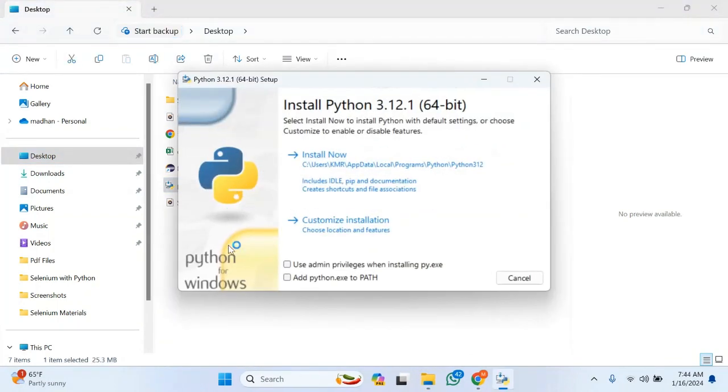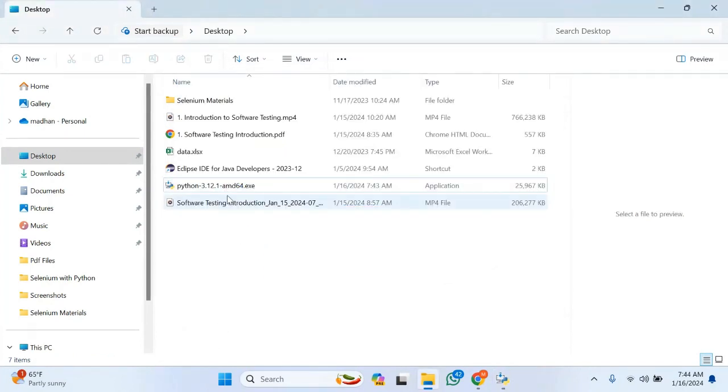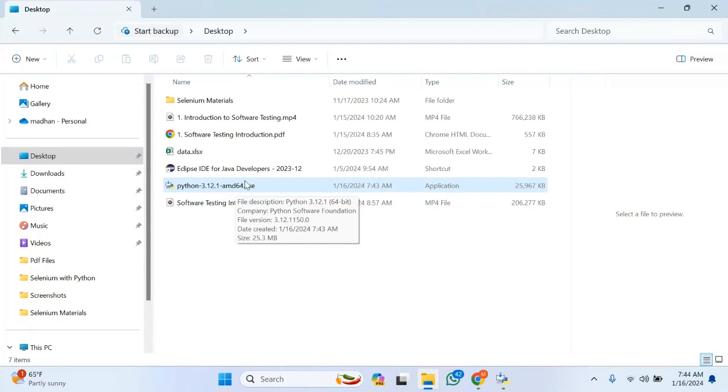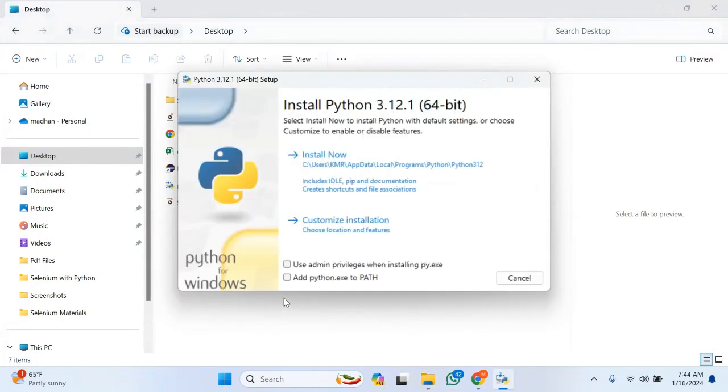Let us try to execute the same. When you want to install, double click on this exe file, the executable file, and this pop-up appears. You just click on add python.exe to path. When you select this option, Python will be placed in system variables. If anything is placed in system variables or environment variables, then we can run that program or application from anywhere, like from C drive or D drive or any drive. So it is very, very important to add python.exe to path. Let us install now.